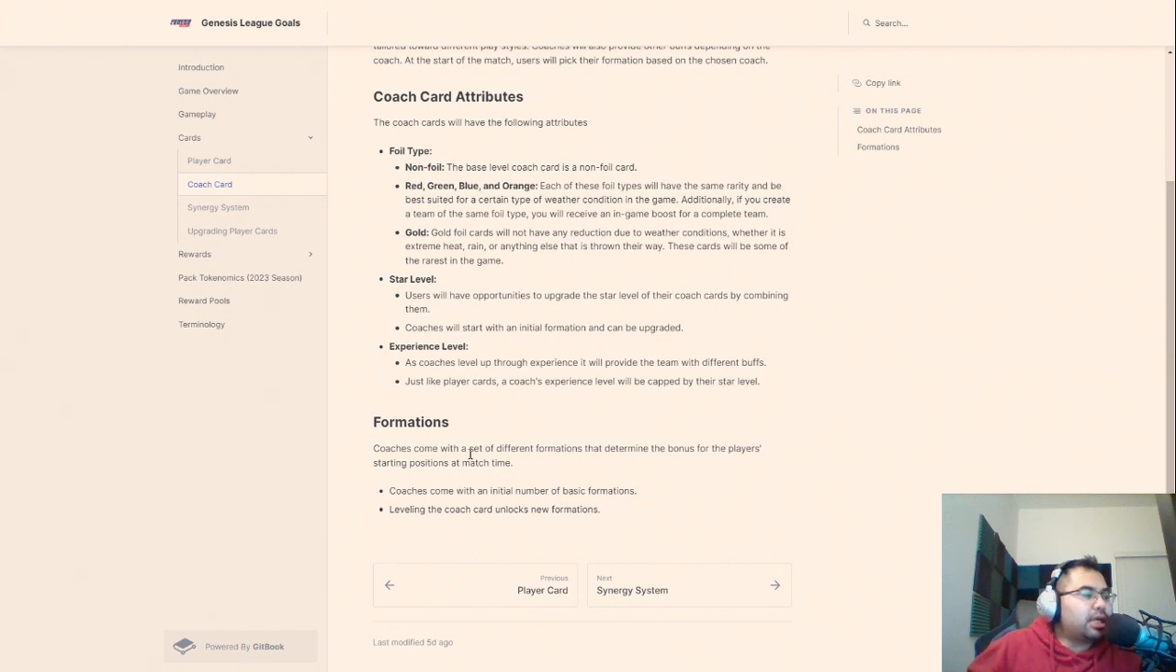So coaches come with a set of formations that determine the bonus for player starting positions at the time of the match. Coaches come with a number of positions. Okay, we can move on from that.